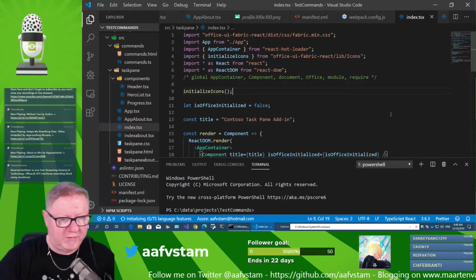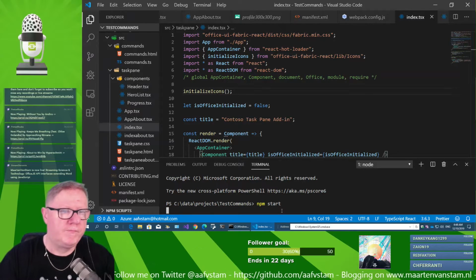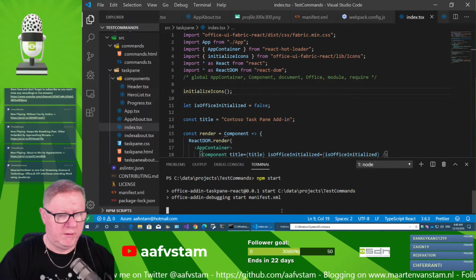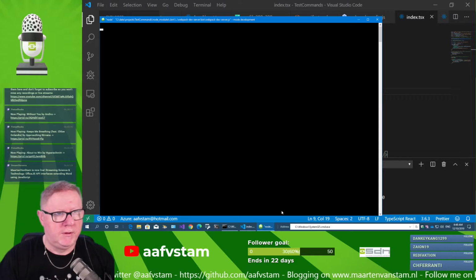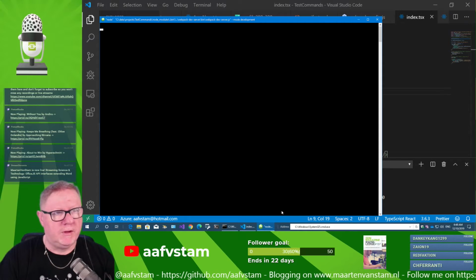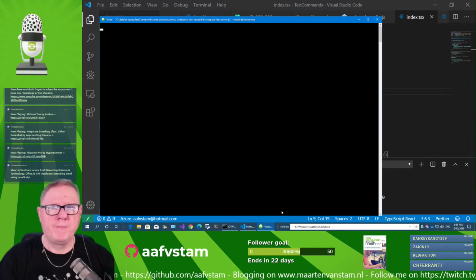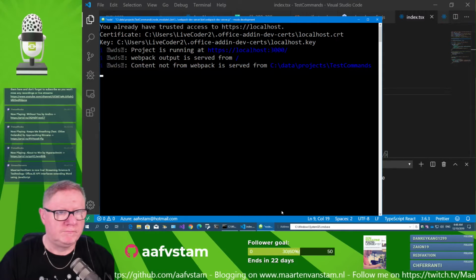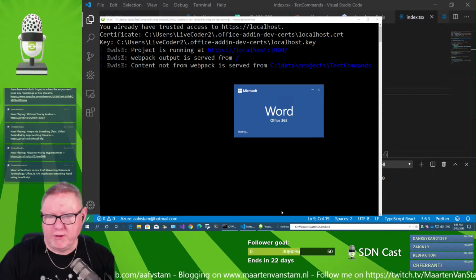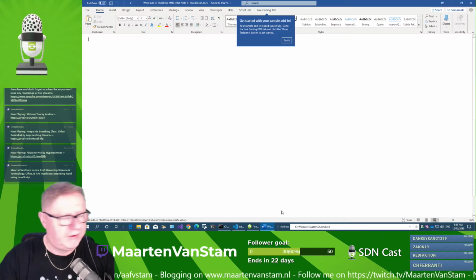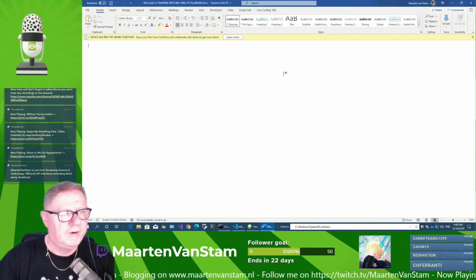First, let's check if everything is still working. npm start. Kicking in Node, the Node server that serves the Office add-in in the background. I hope my alerts are still working, because I changed over the alerts to holiday theme. So if you're following and there's no reaction, just let me know.